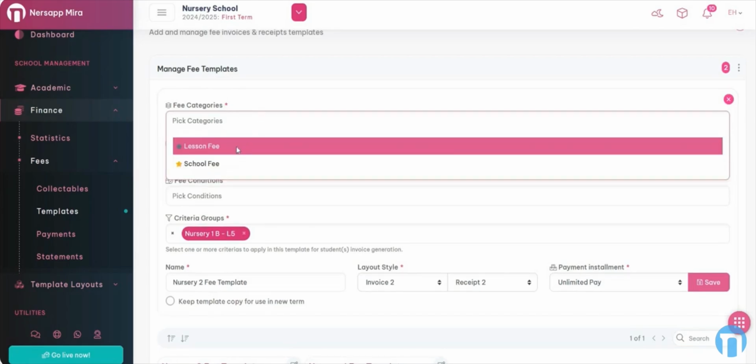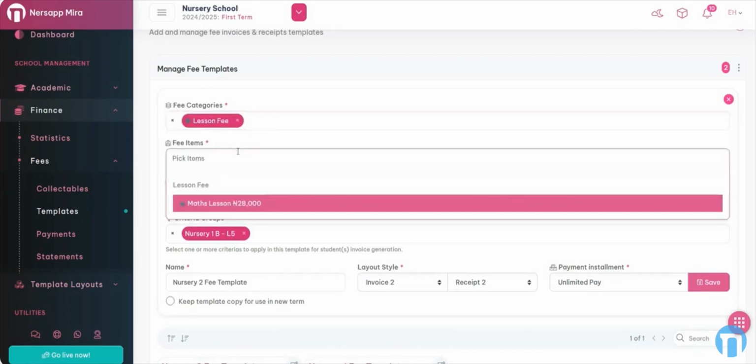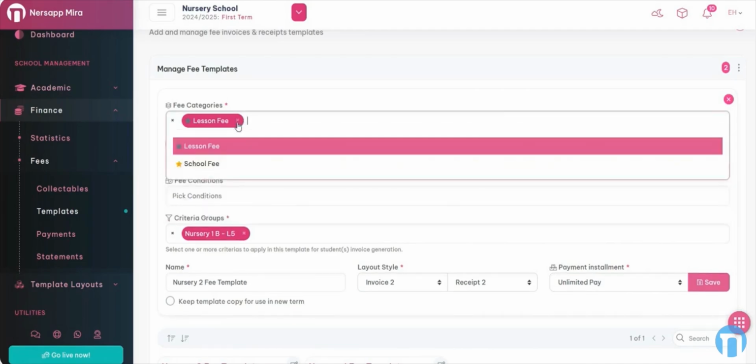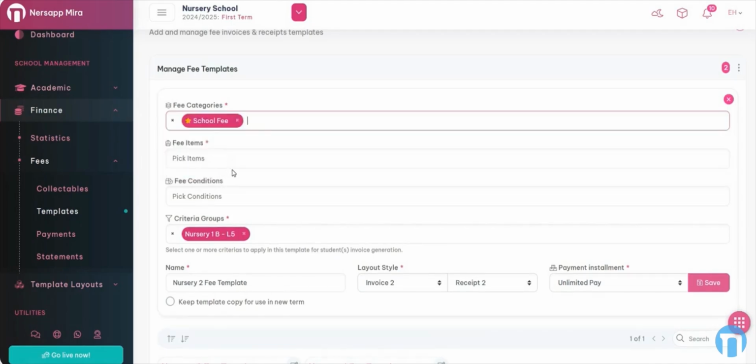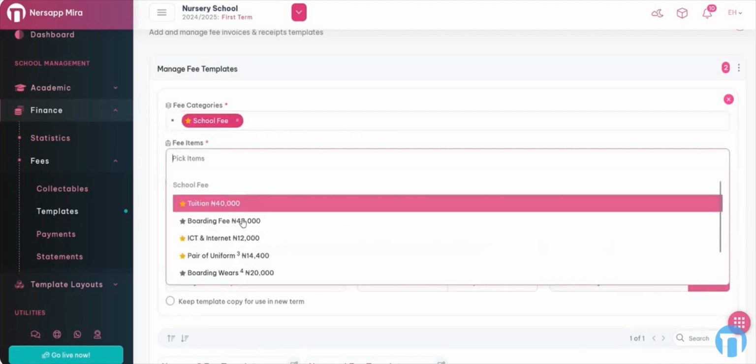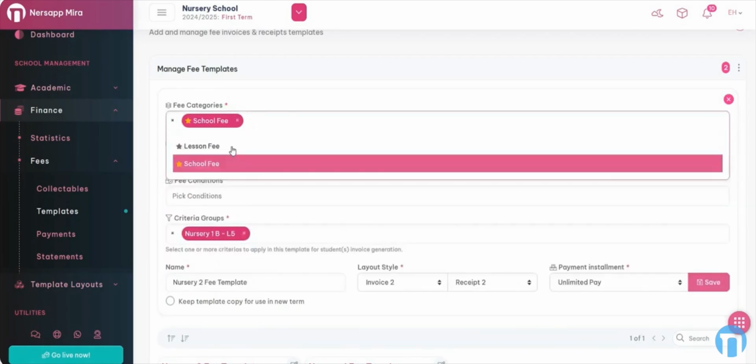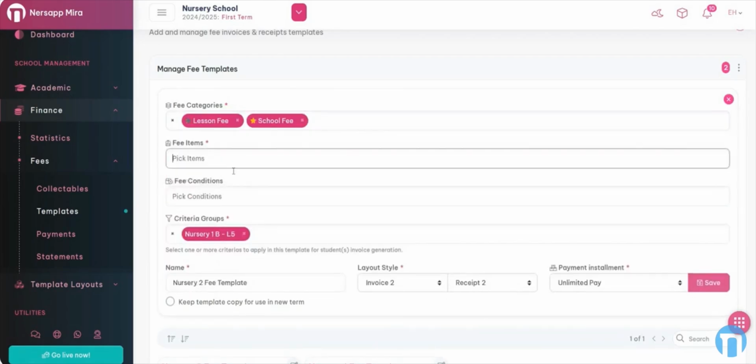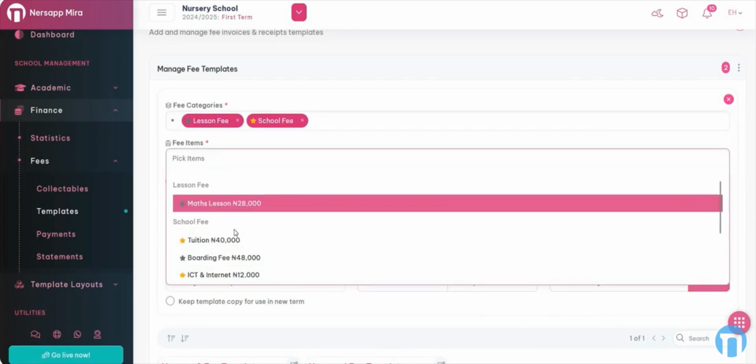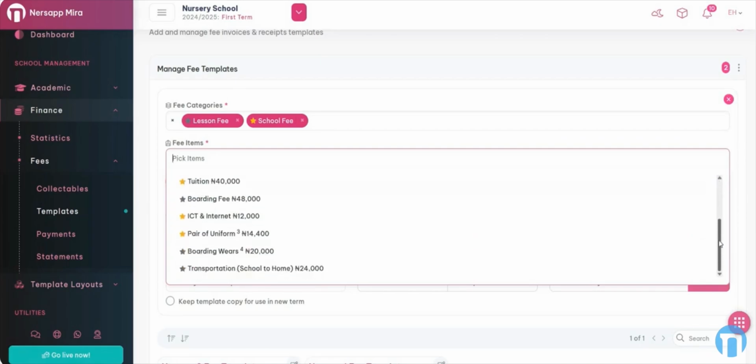Once I pick a category, for instance this one here, if you go to the items fee, you will see that the system will load all the items within the category, in this case, lesson fee. If I deselect this one and pick, say, school fees, the system would also list all the items within school fees. You can select more than one category by simply picking 1 and 2, and the system will list all the items in the different categories. You can see this is lesson fee. This is just one item. Then school fees. Let me scroll down here.